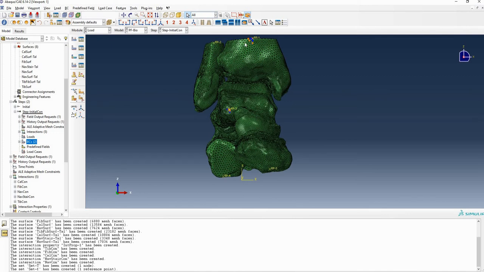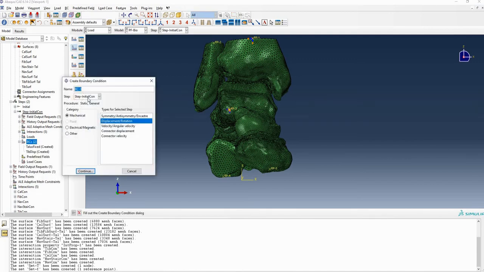You can see here the displacement will show up here. It shows this piece of bone will move along the direction of these two arrows. Next, we are going to define boundary conditions for fibula.